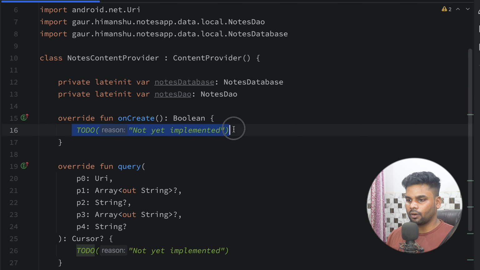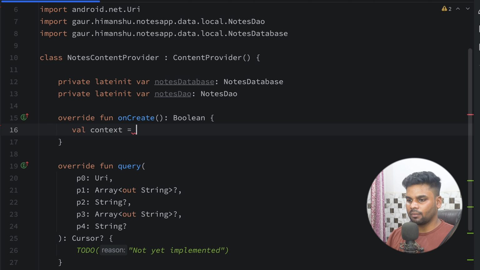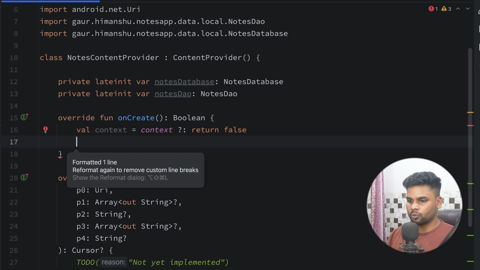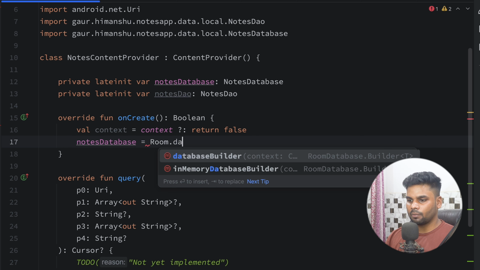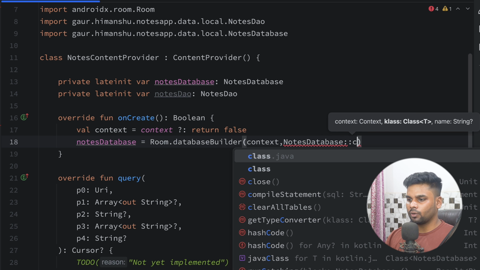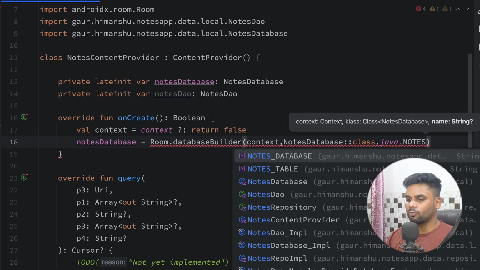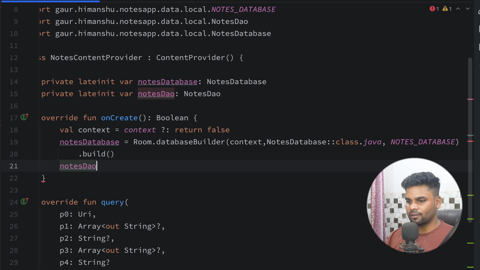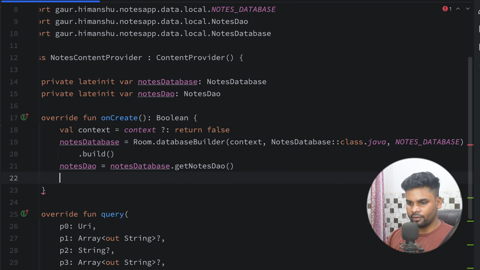Now initialize this thing in our onCreate. For that we are having a variable named context, and I'm gonna initialize my context with the help of context. Sometimes it is null, and due to that reason I'm simply returning false over here. So noteDatabase is initialized with the help of Room database builder. Pass your context. Next we are having the type, which is NoteDatabase::class.java, and lastly we have to pass the database name, which is notes database. Simply build it. Now it's time to initialize the note data access object with the help of noteDatabase.getNoteDAO. I'm gonna initialize it and simply return true this time, because we have successfully initialized all of my variables.